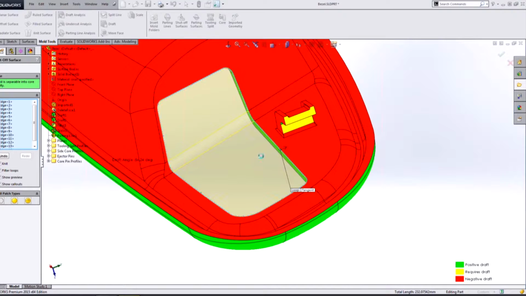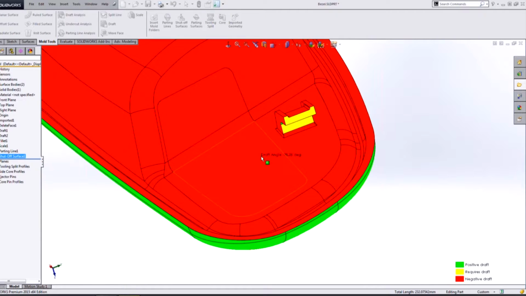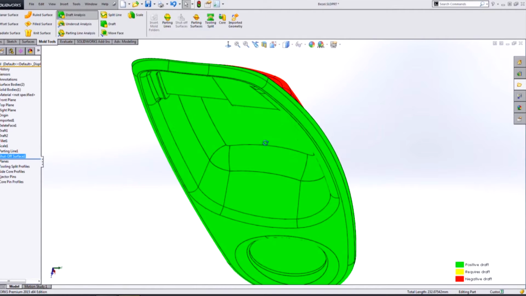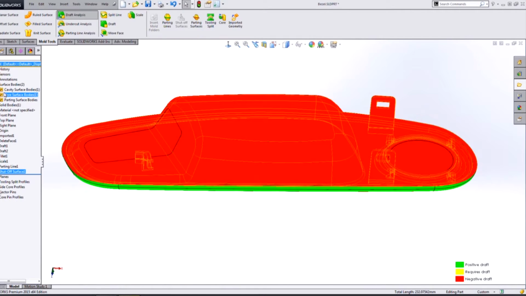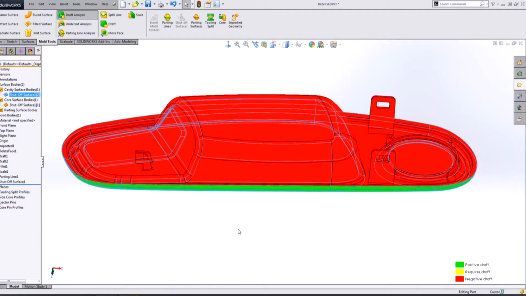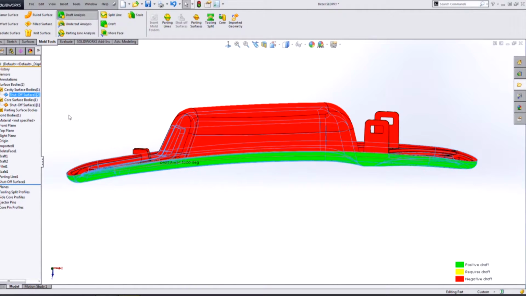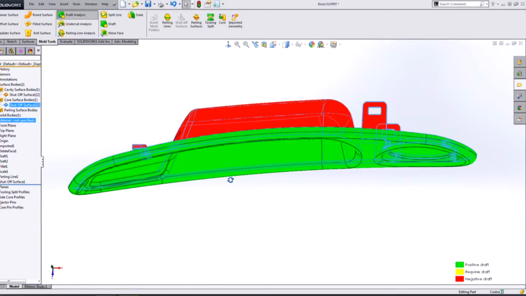So once we're done with that, we'll say OK. And what SOLIDWORKS has done is it's created surfaces that essentially touch the top half of the body and the bottom half of the body and meet wherever that parting line is. And so if we take a look here, this surface bodies folder appeared, and we have now shut-off surfaces that represent the sort of inside faces and one that represent the outside faces.